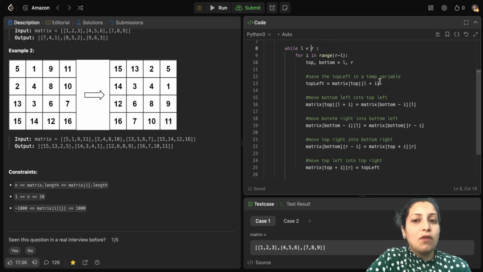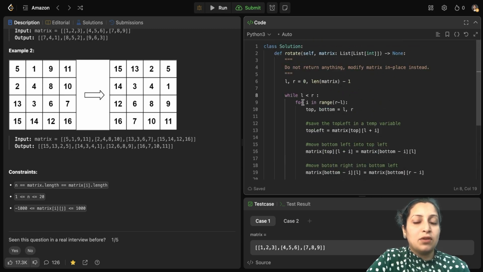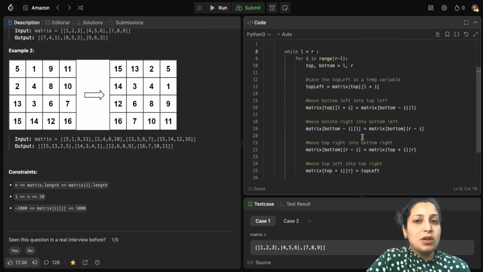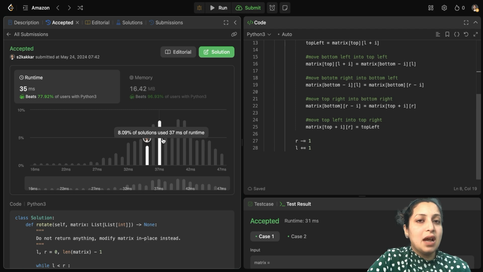And I make use of the i index to move inwards. So to move inwards, I have to increment left by i, decrement bottom by i, decrement R by i, and increment top by i. So that's the entire code. And finally, I change my right and left indices. So I reduce R by 1 and increase L by 1 for each loop until left crosses right. I hope the code is clear to you. Let's run. So it's accepted. Let's submit. So as you can see, our code is done.